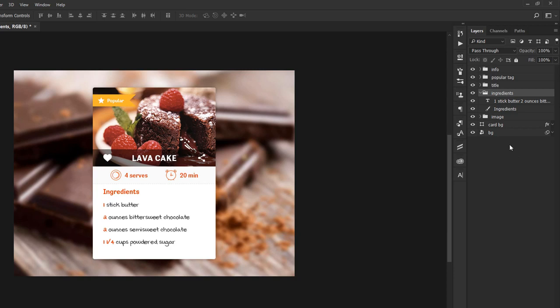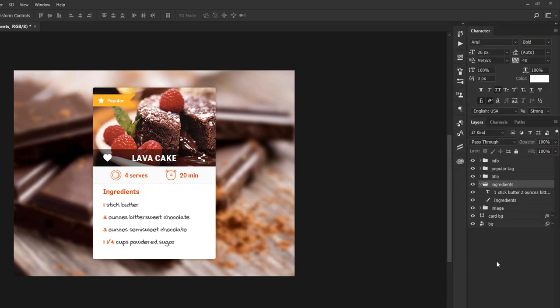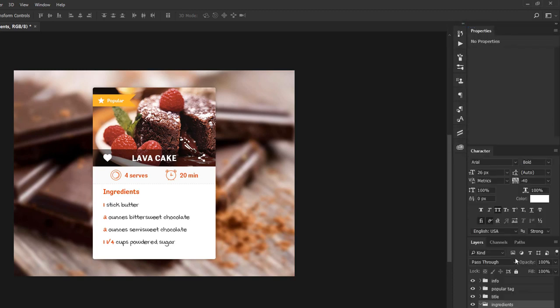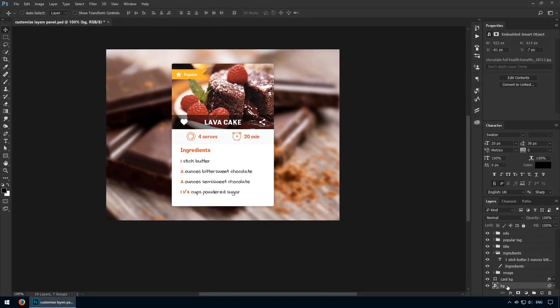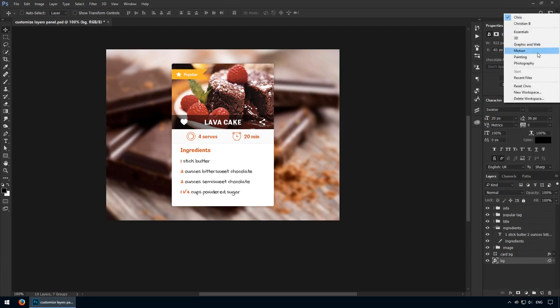I'd move my character panel above it. That's the first step, and you can see how it shrunk in size. I'll also move my properties panel at the top of this column. Now I no longer have to expand them leftwards, which gives me a better view of the canvas. By the way, you can resize this properties panel so it takes up less space. Let me reset my interface back to my previous settings.